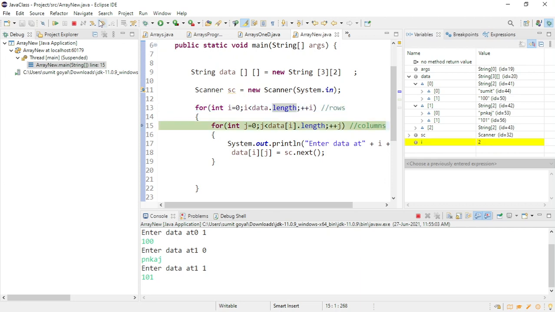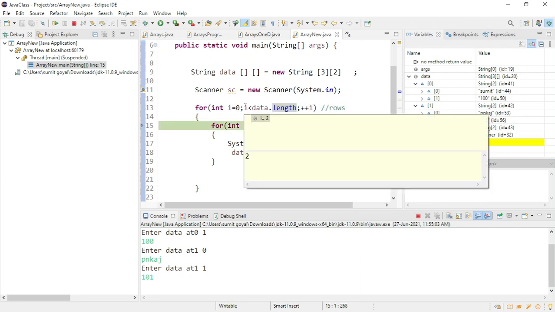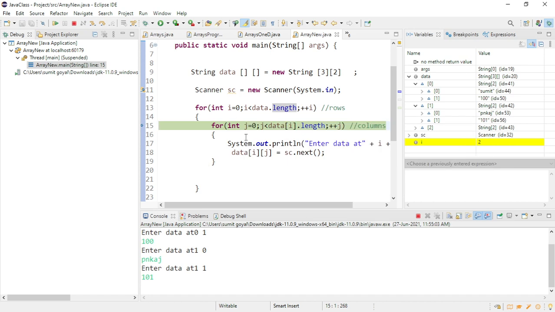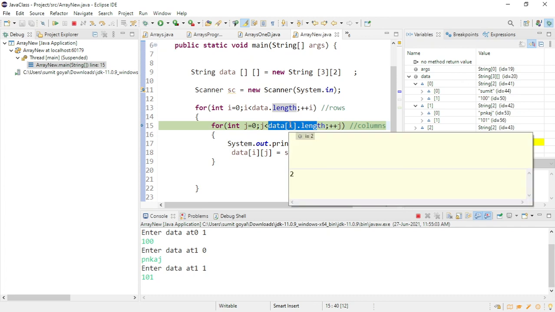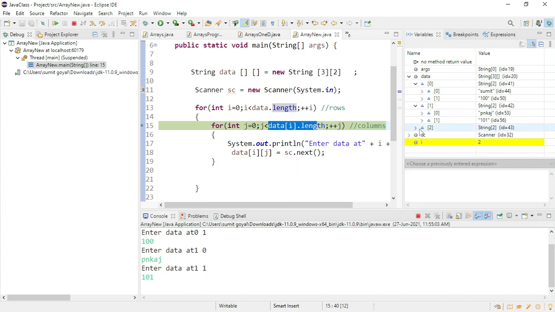You can see on the right hand side, and 2 is also less than 3. Condition true. Again go inside. Now again this will remain the same. It will run 2 times. Data of 2 dot length. Because if you see the data of 2, it will have 2 fields, 2 indexes. So the length will be 2. So this is how it is calculating the length.